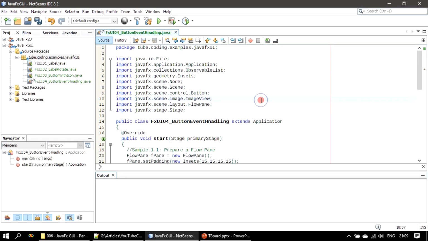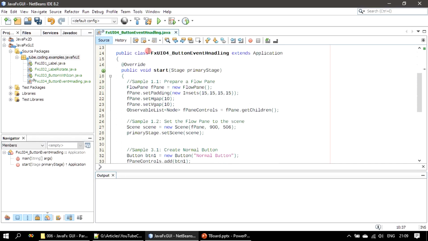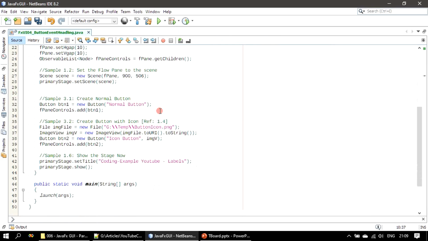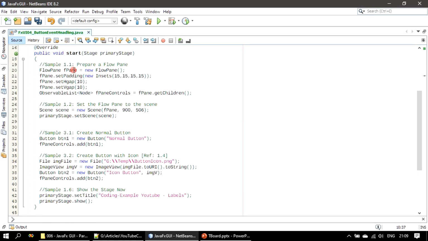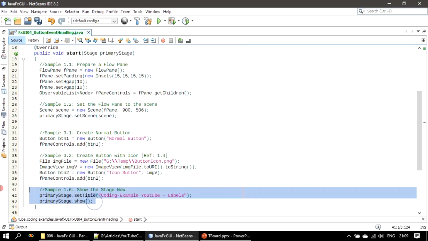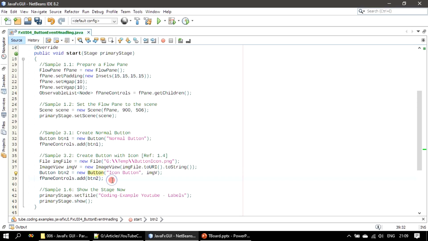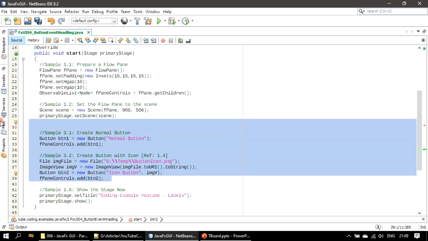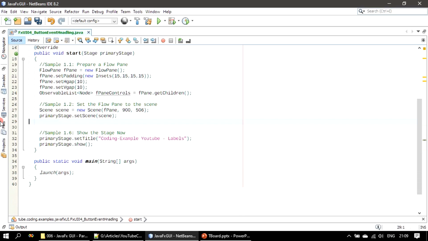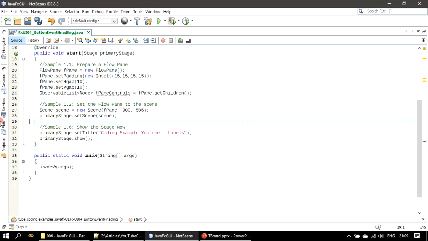Remove unused imports. So we will have FlowPane for this example as well. So FlowPane is set with the scene, we will have that, then showing the stage. So we will just remove the 3.1 from the previous example.